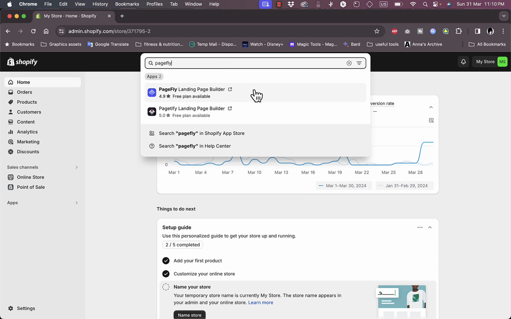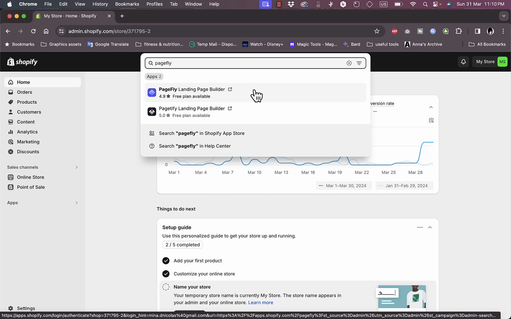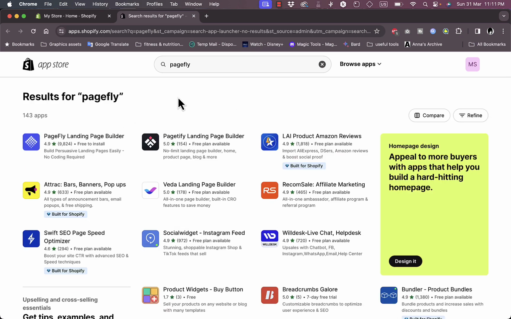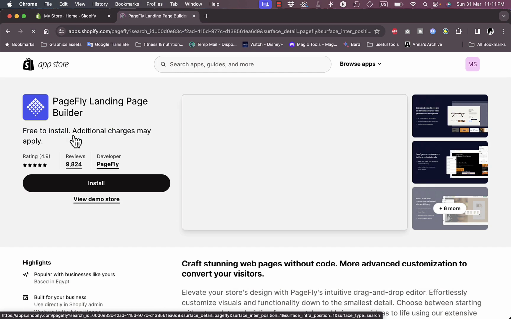As I told you, in Pagefly we can build lots of pages, from landing pages to About Us to product pages to error pages, blog posts and so on. And you want to click here on Pagefly. If you don't see it, just click on search Pagefly in Shopify App Store. It'll open up the App Store and search for Pagefly, and as you can see, this is the one that we want. Click on it, click on install.